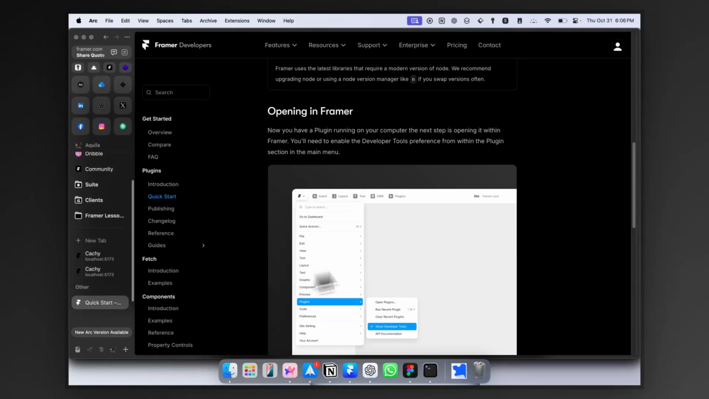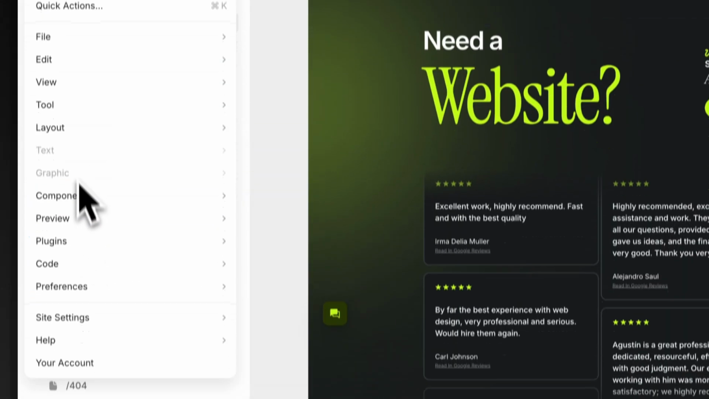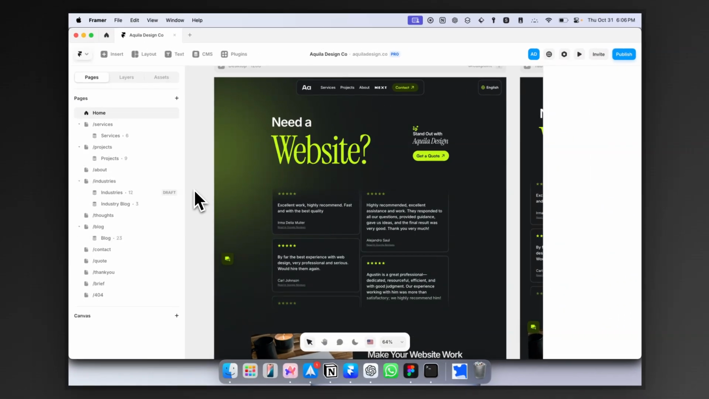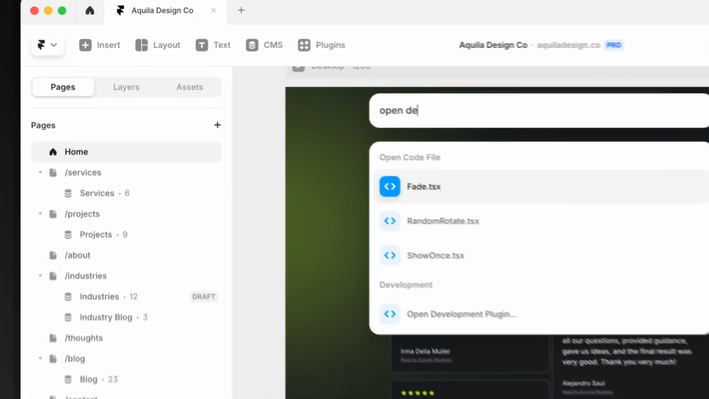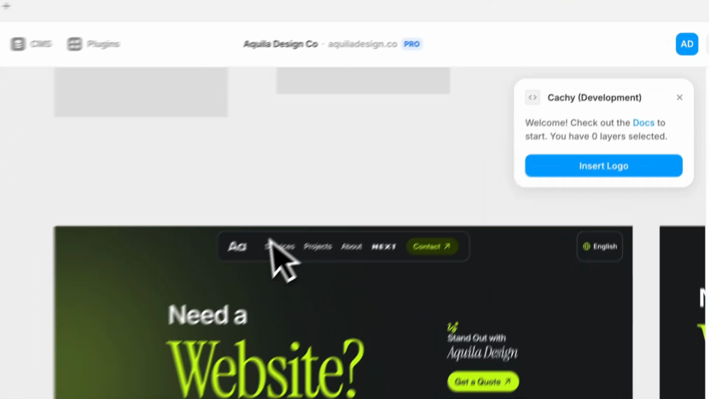And to open it up in Framer, we just need to go to this little Framer icon right here, to plugins, show developer tools, make sure this is checked, and then just press Command K, type open development, and right here you will see your plugin.